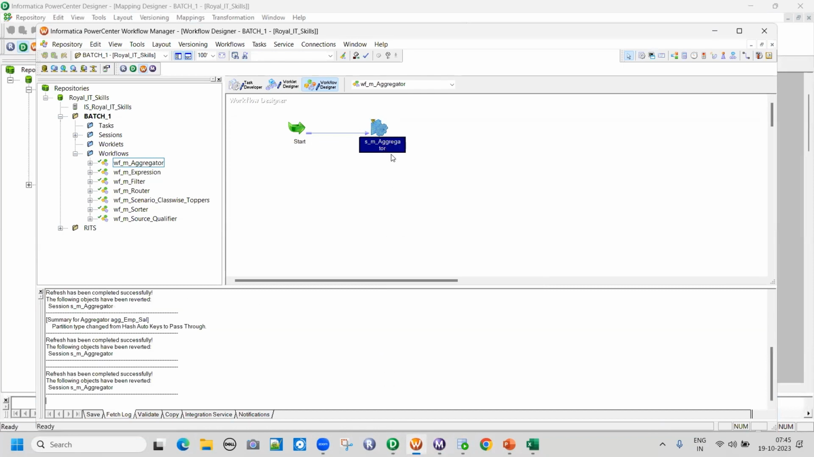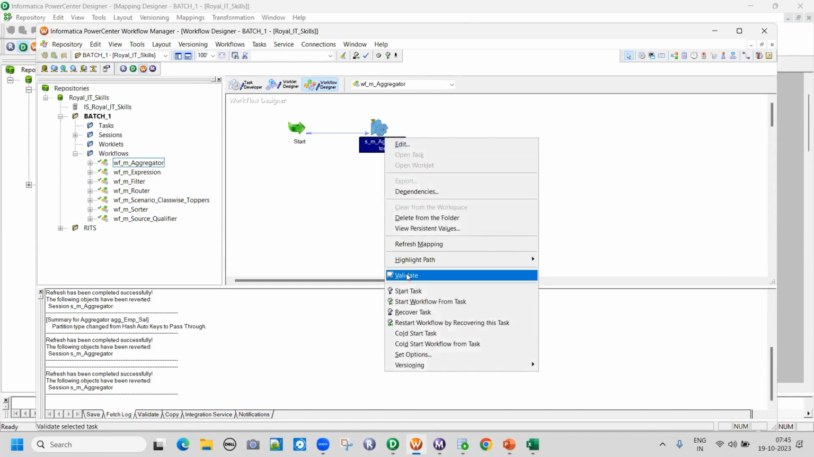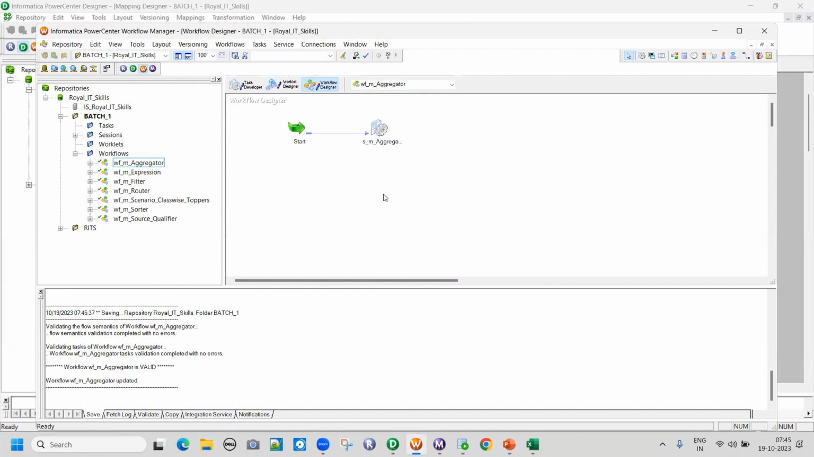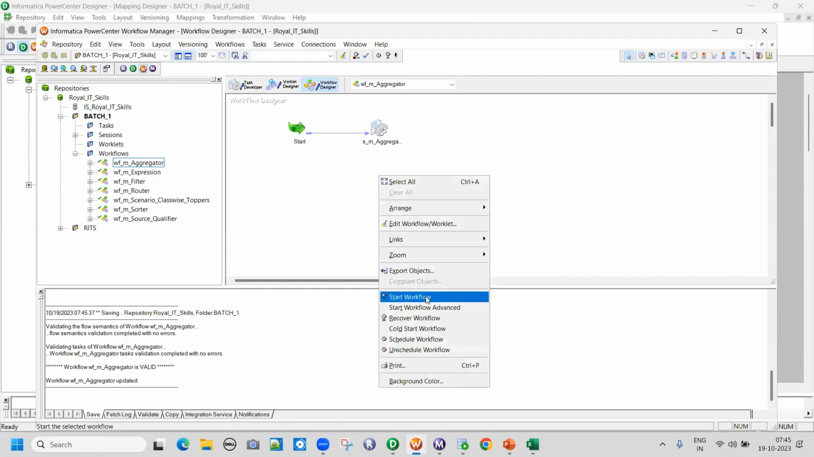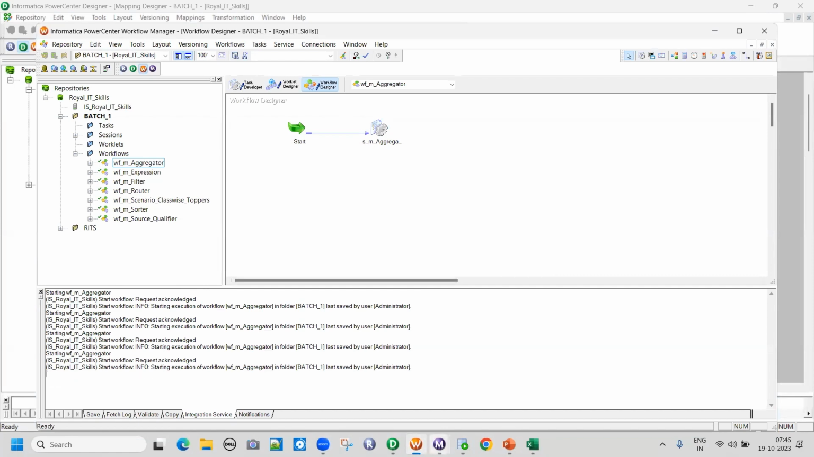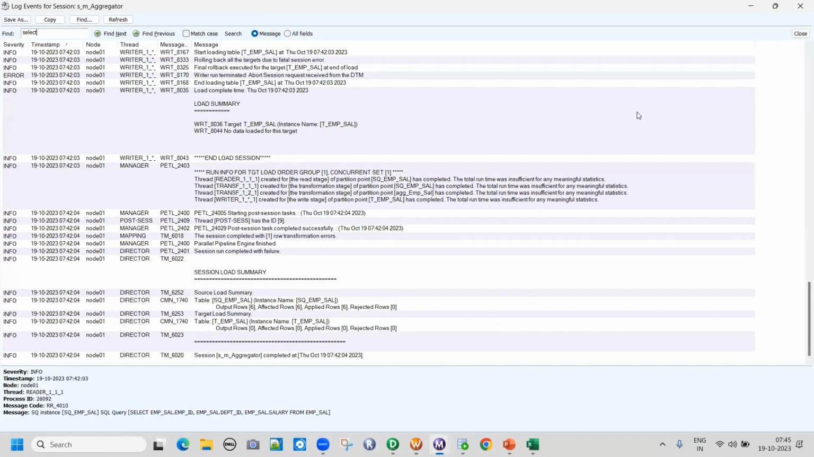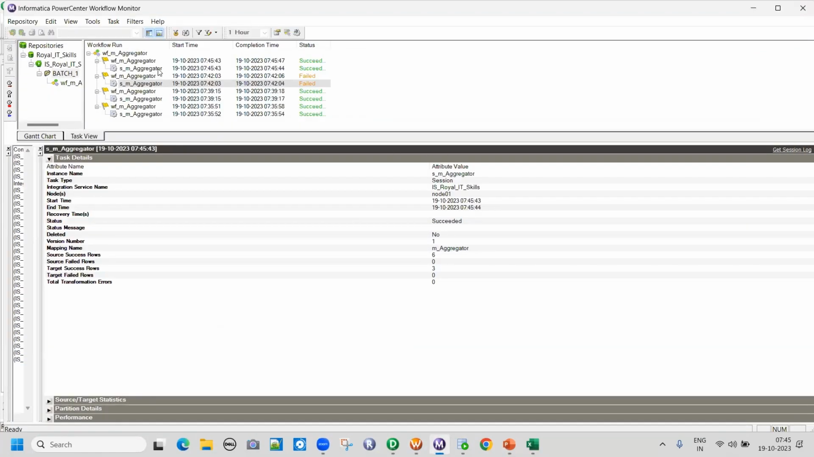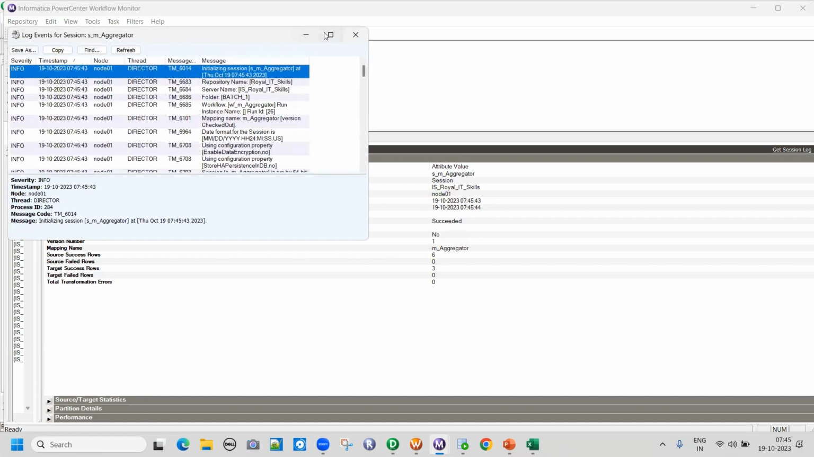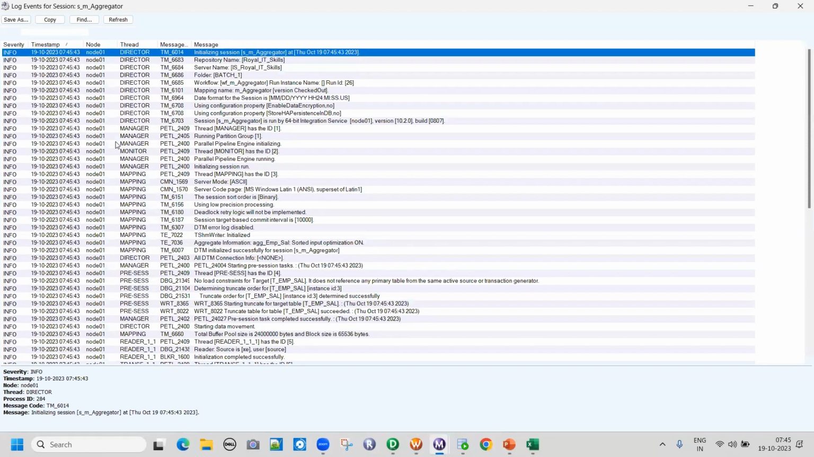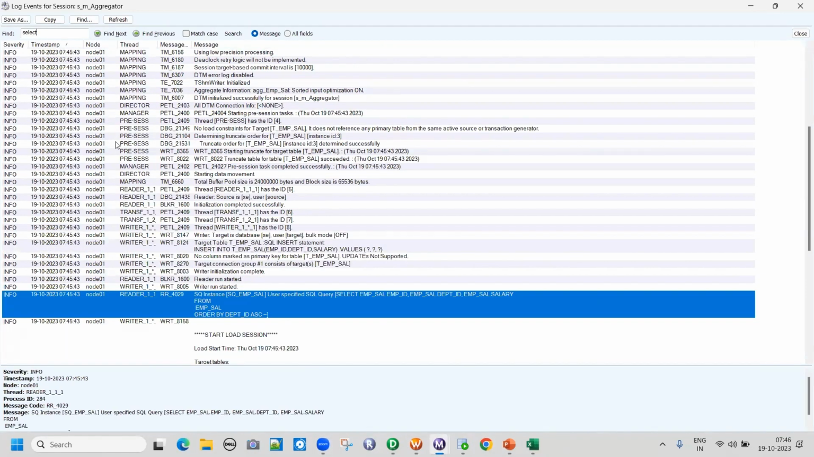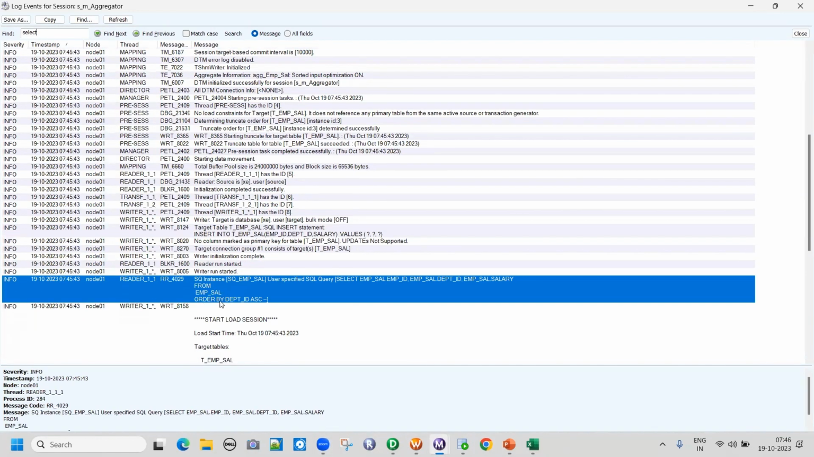Refresh mapping. Okay, so now it succeeded. Why has it succeeded? Because now we are sorting the data, right? So let's see in this same session log. If you find and select, so here it is, we are ordering by department ID in the ascending order.